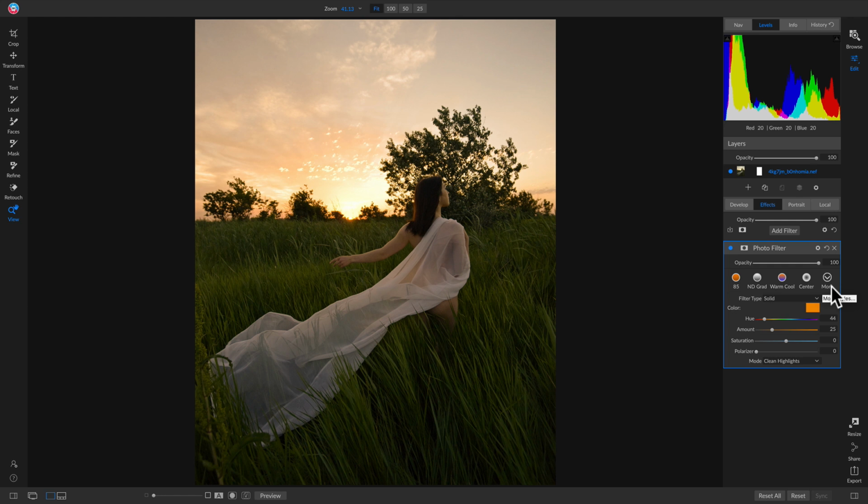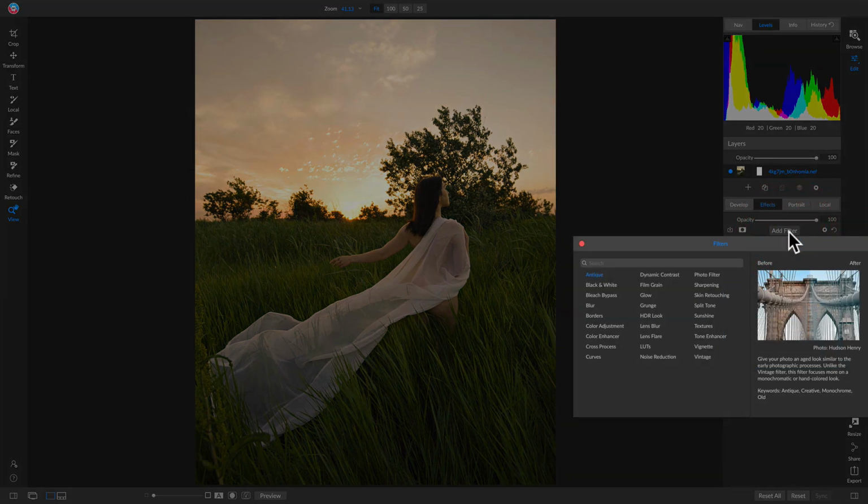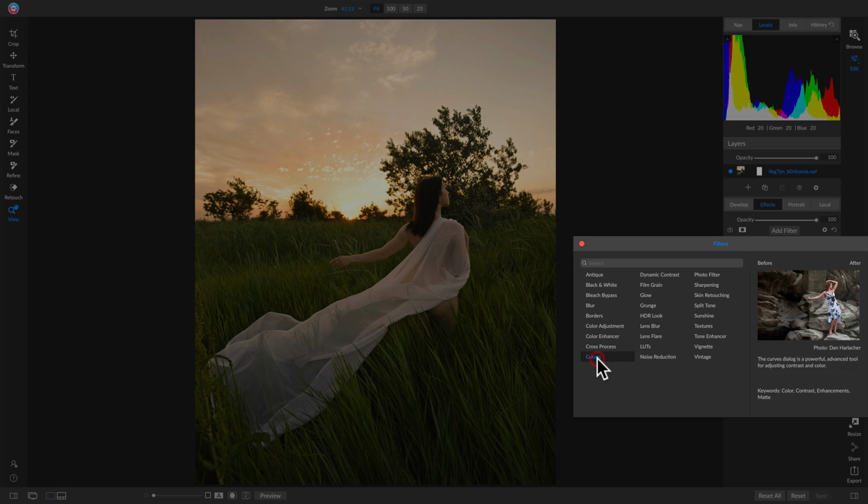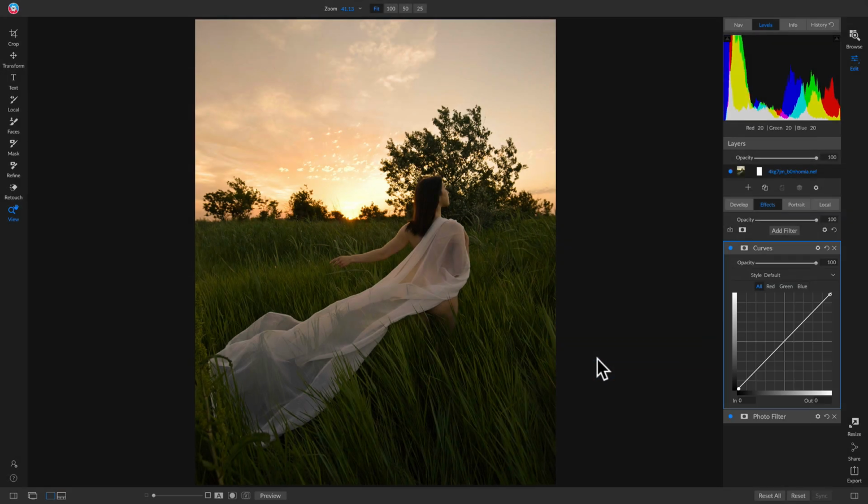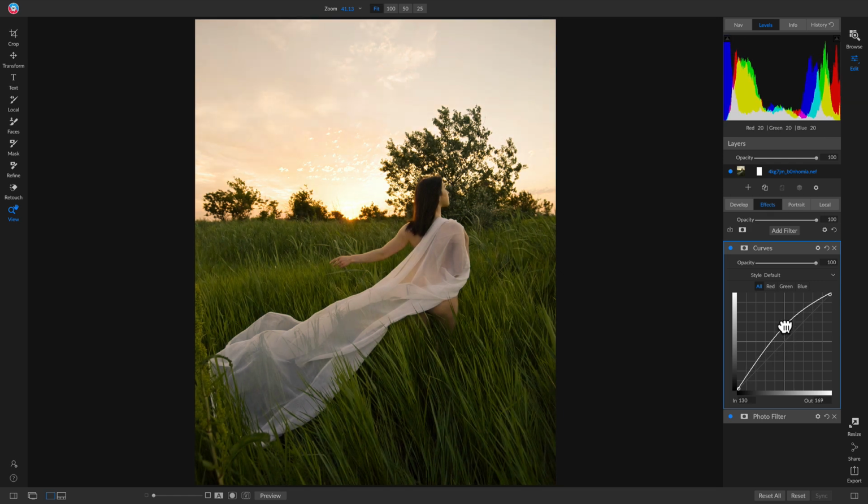Okay, so now that we have kind of the foundational look and the color in the shot, let's bring out some of the tonalities and stylize. So I'm going to add a filter, and I know you guys know which one I'm going to add, and that's a tone curve because I want to pull out some of the midtones. So I'm just going to go into my tone curve here, and pull out some of these midtones, kind of bring some life back into the shot.